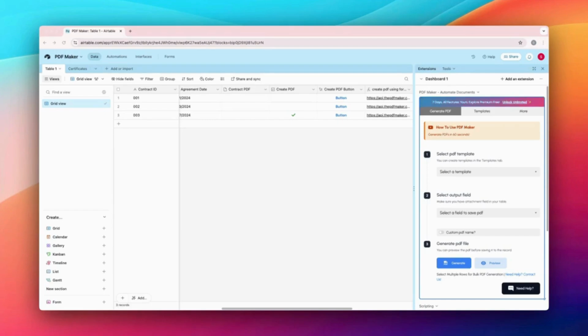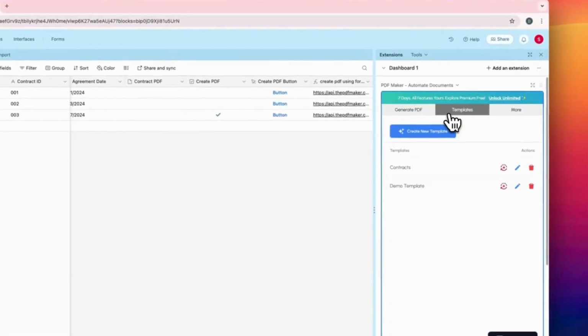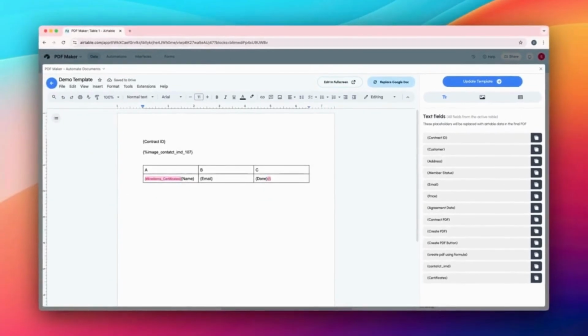Hello guys, in this video, we'll see how to use PDF Maker Airtable extension. In the last video, we saw how to create templates inside PDF Maker Airtable extension. So this is the template we just created, like in the last video. And now in this video, we'll see how to use this template to generate PDFs.